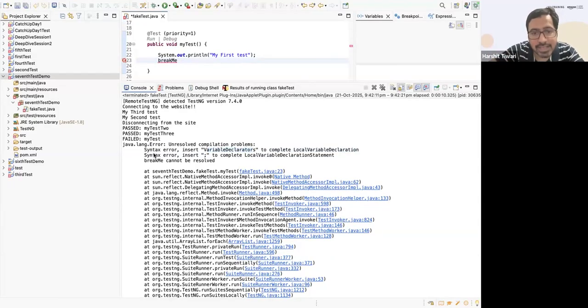And then it says syntax error, insert semicolon, because there's no semicolon here. So Java spotted that. It says to complete the local variable declaration, add a semicolon over here. That's what it's suggesting to you. So immediately you can think that somewhere in my program I have missed a semicolon, or somewhere I have not declared a variable declarator like integer or float, a data type. That can immediately come to you.